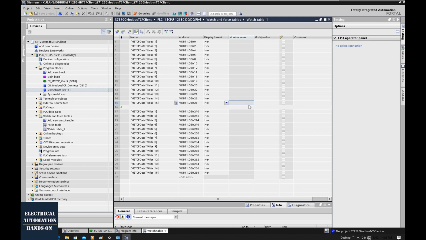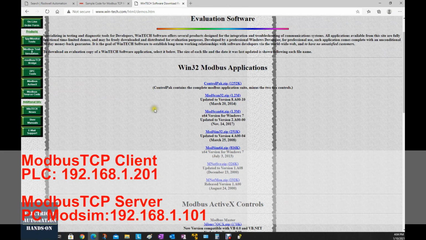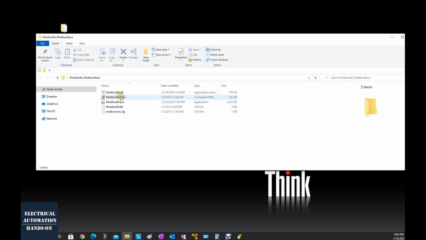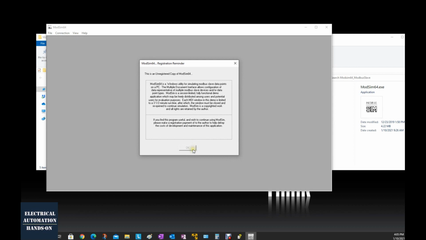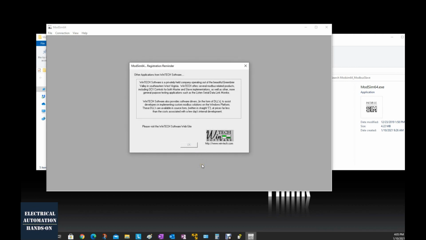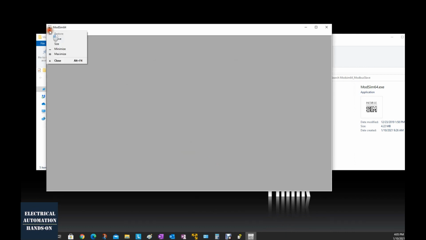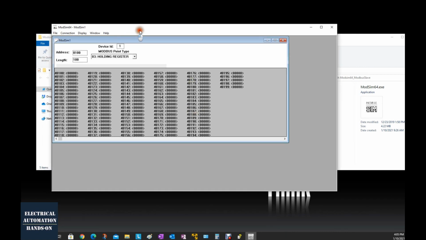Okay, next, let's use the ModSim software to run as a Modbus TCP Server. To download the software, we can browse the website wintech.com and browse this ModSim 64, the software that runs as a Modbus TCP Server. After we download this ModSim 64 version, we can double click this. This is the demo software, okay? So click OK, click OK, click OK. And we can set up this server.